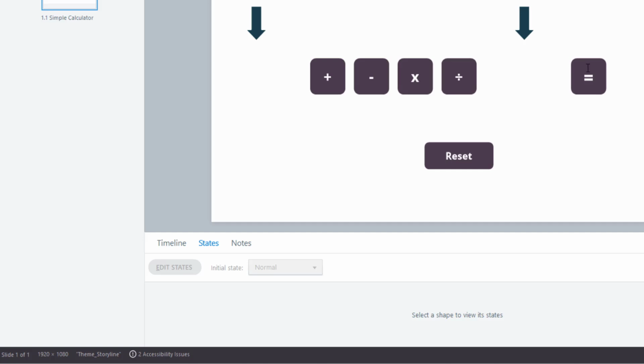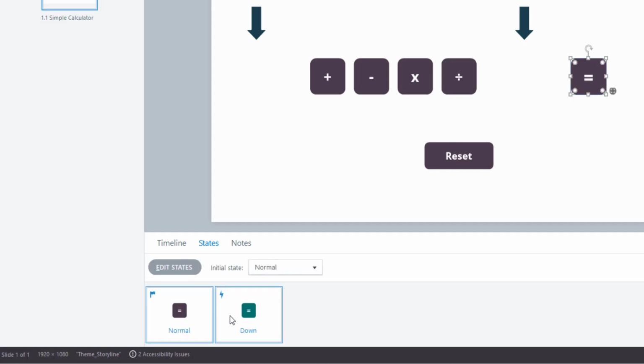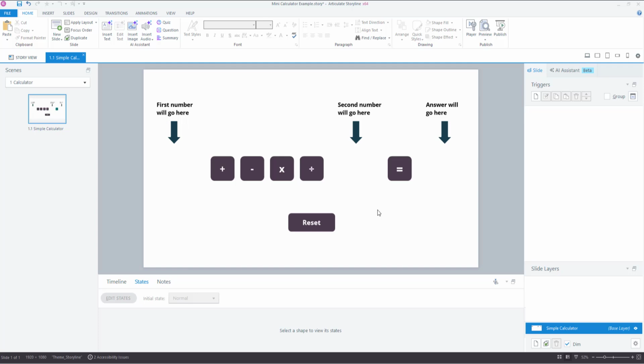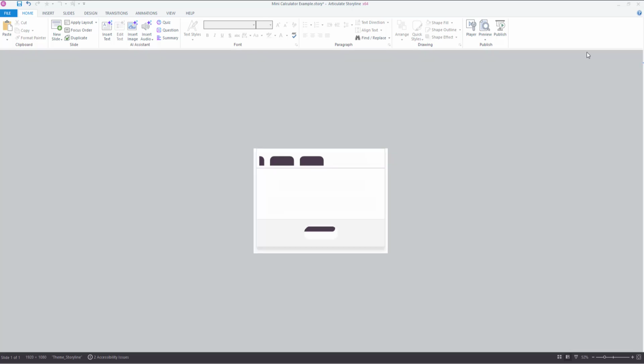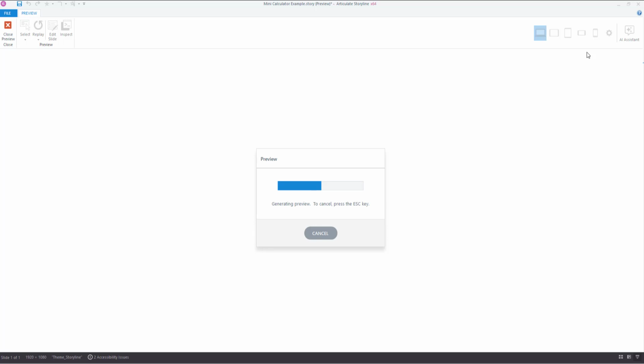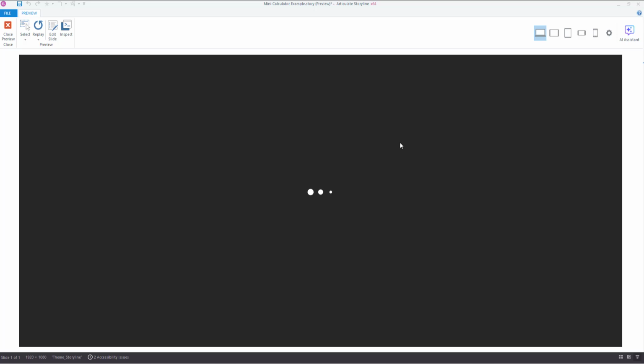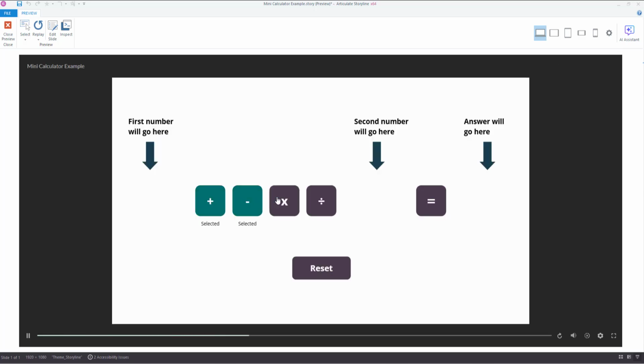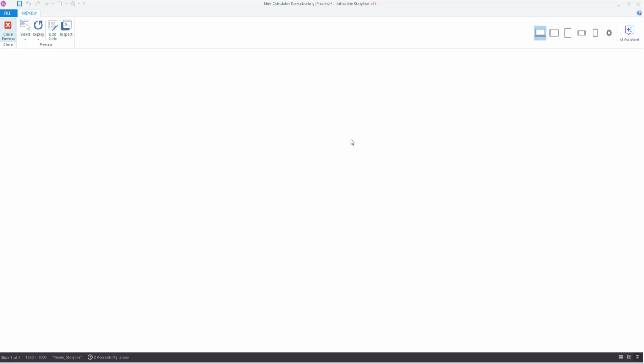And the equals and the reset button just have a normal and a down state. So something's happening when we click on it, but we're just having them reset to the normal state afterwards. Okay, so if I just played this at the moment, we would be able to see that currently we can select all of the operators. So I can select the first one, but I can also select all of the other ones. And you only want it that the learner can select one of them.